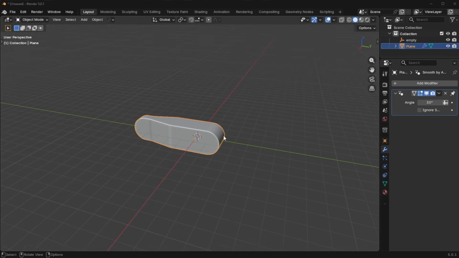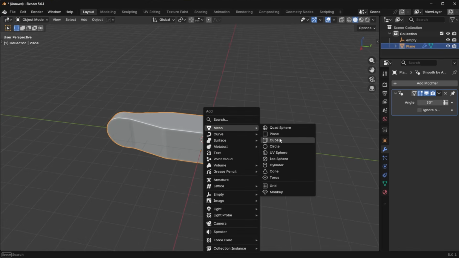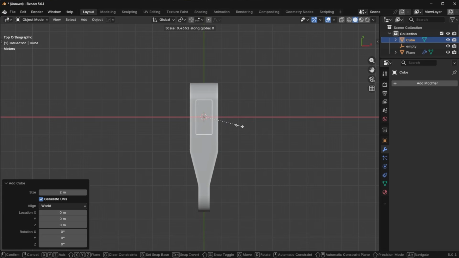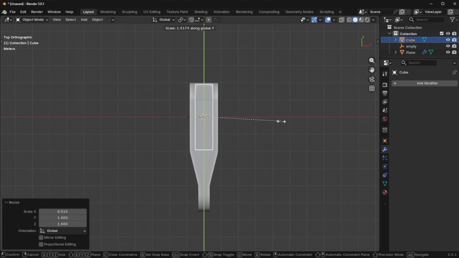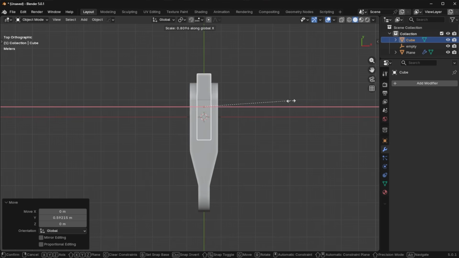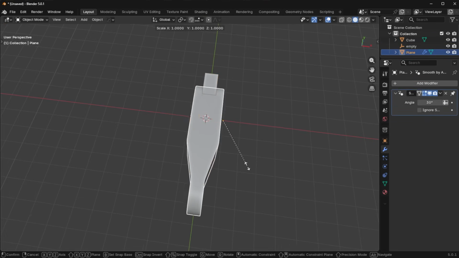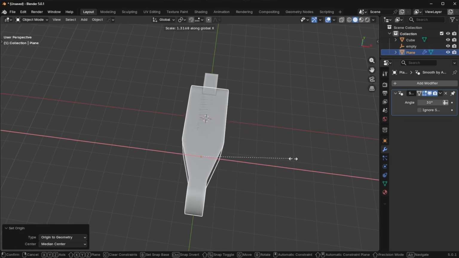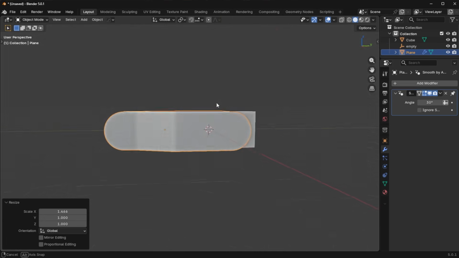All right, now what I want to do is add in a cube. We're going to go into top view. Let's scale this cube down a bit on the X, scale it a bit on the Y, move it back a bit on the Y, scale it just a little bit more. Might even scale the object. Let me set the origin to the geometry. Might even scale this object a bit.